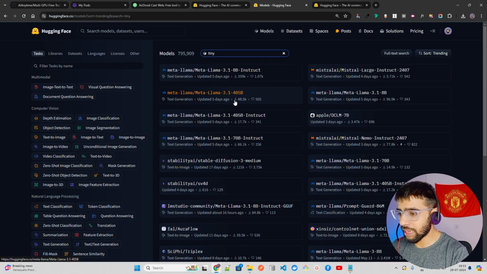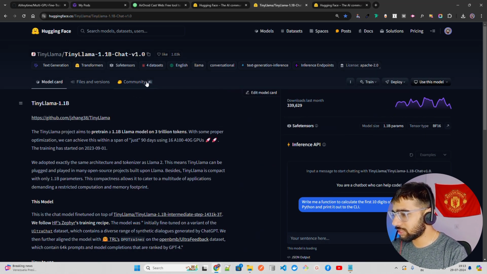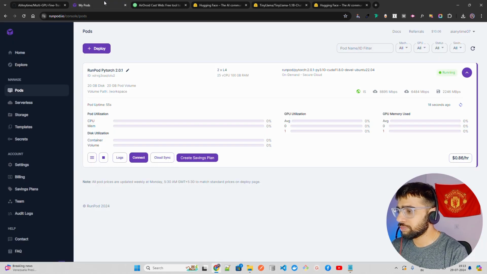Okay, now Tiny Llama. So how do we search Tiny Llama here? Why is it not showing me Tiny Llama? Okay, so we're gonna use this Tiny Llama here. A model with only 1.1 billion parameters, tensor type BF16. That is good. That's fine.